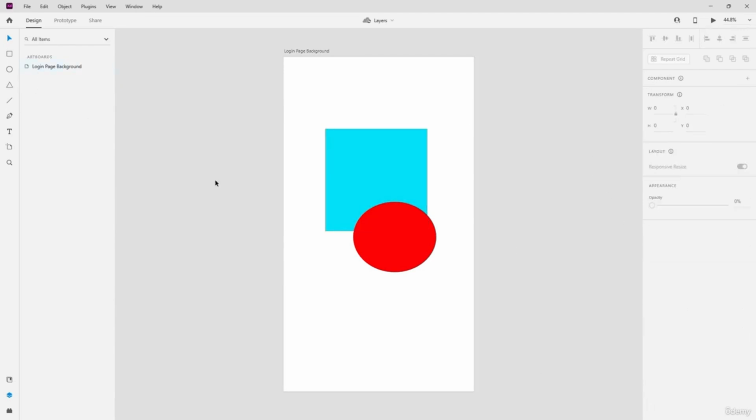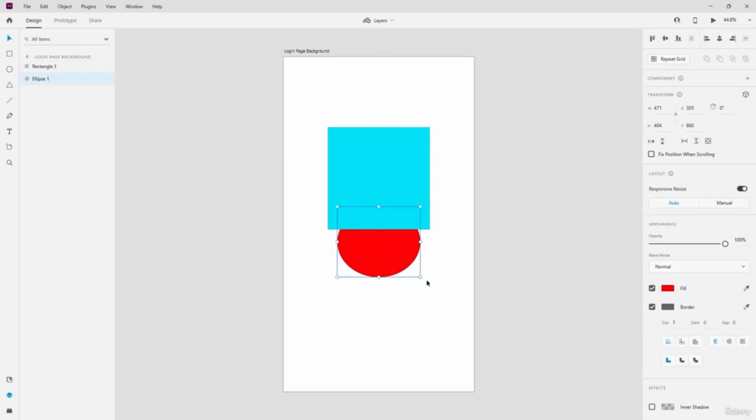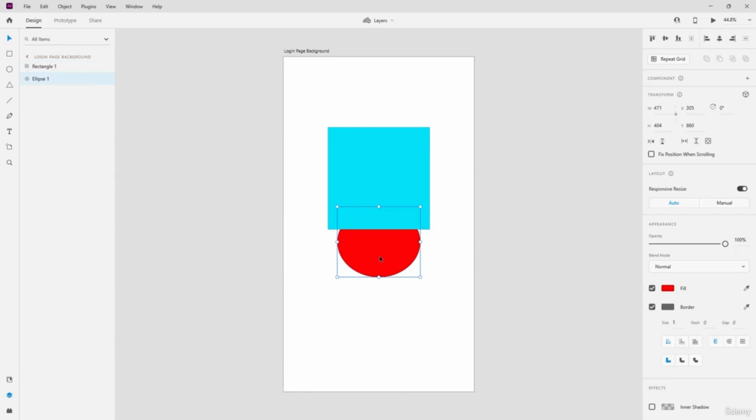Now, if I select the login page background, as you can see, this is the one that came up over here. I can drag the rectangle on top of the ellipse, and once I drag it, it will go on top of the ellipse like that. So that's basically the gist of how layers work in Adobe XD. If I select the login page background, the artboard section will come up on top, and the rectangle and the circle will show up over here.